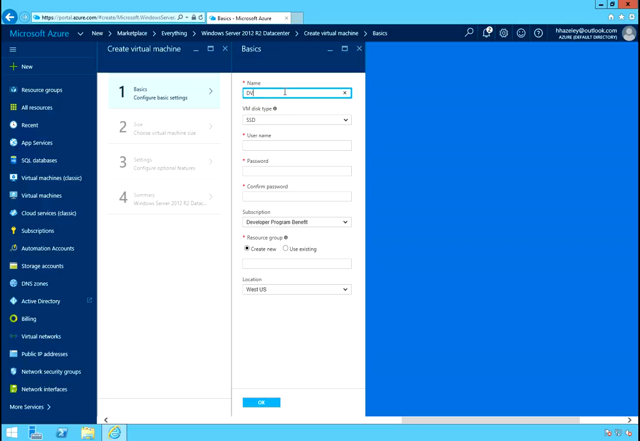So I go DV1 dash. This is just my naming convention I normally use. So it'll be like whatever I'm doing, like DV1, demo video 1. This is the first segment of the demo video, and then I'll put in my abbreviate my subscription so I know what subscription it's in.